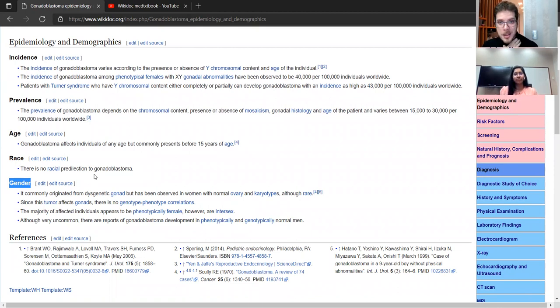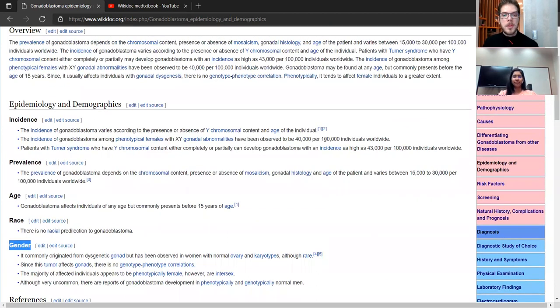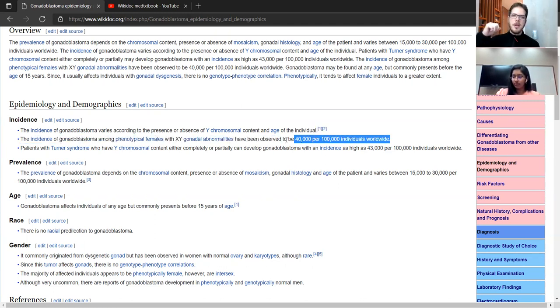I highly advise you, if you can't find information, you should look for it. For example, you should go on PubMed or Google, like gender, epidemiology, gonadoblastoma. If you can find something, you add it. If you can't, just say, so far, there is no information available regarding gender preference or race preference on the development of this disease, okay? And another thing, we usually have these statements written per 100,000 individuals. This was something that people agreed on very early in the Wikidoc development. So it's not per million, it's not per 1,000, it's per 100,000.